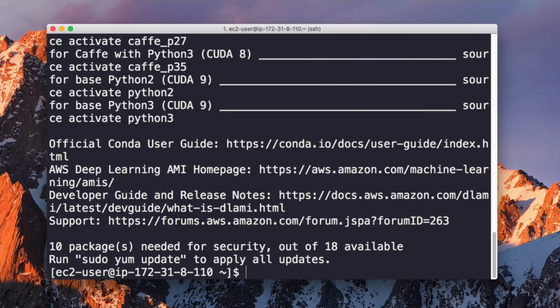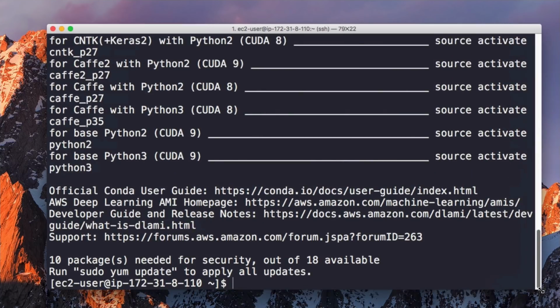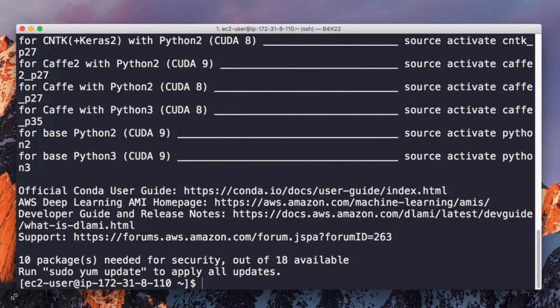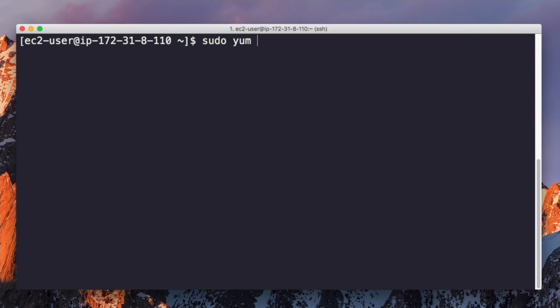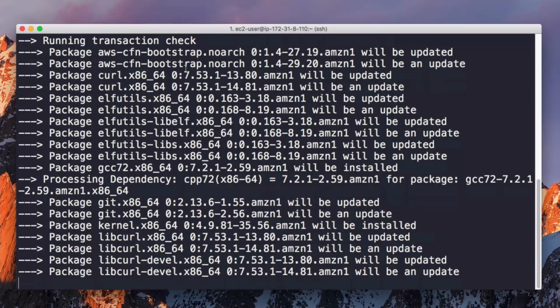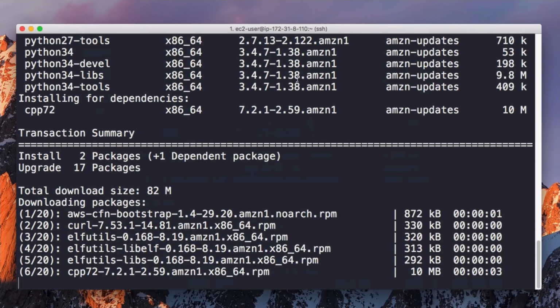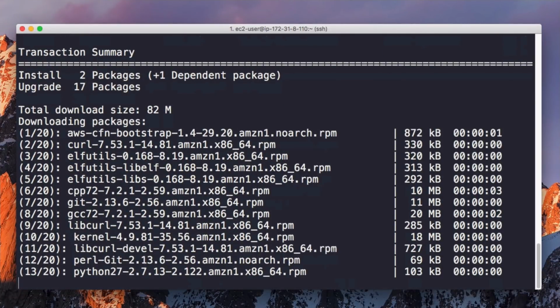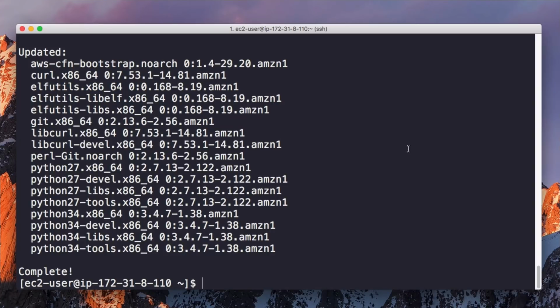So I'm just going to go ahead and make the font a little bit smaller and make the window larger for you guys. Alright, so let's go ahead and update everything on our machine. So this could take a little bit. I'll be right back when this is done updating. That took about 5 minutes, but I'm back and you should see completed after the update's done.